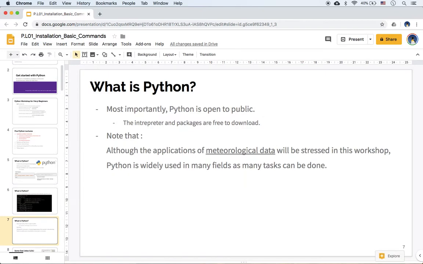Because it's free and it's open to public, which means that if you have written a Python program and then you want to use it later, because it's free, you don't have to worry about the license problem. Okay, so in this course, we mainly talk about the applications of using meteorological data. But a lot of the skills that we cover will be universal. So if you go into other fields, the functions and the syntax that you have learned in this Python lecture series will be useful too.